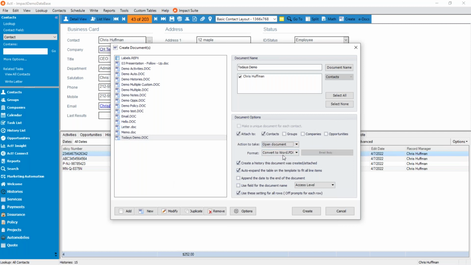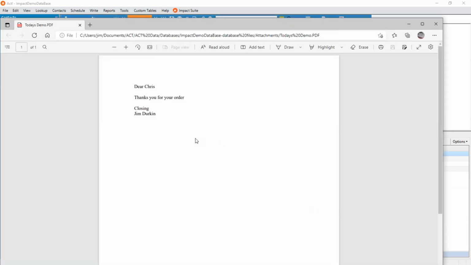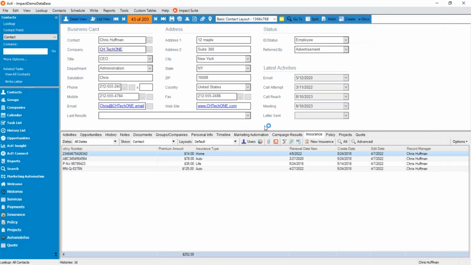And then what format do we want this document to be in? So if I'm going to continue editing this document, I might want to keep it in a DOC format. Or if I'm going to be sending this out to somebody, I might want to put it in a PDF format. So let's just put it in the PDF format for right now. So I have open document and converted. So down here we have the create button. I'm just clicking on create. You will get the progress bar. And there it is. Thank you for your order. And dear Chris is the field that we have filled in. Okay, let me close that down.